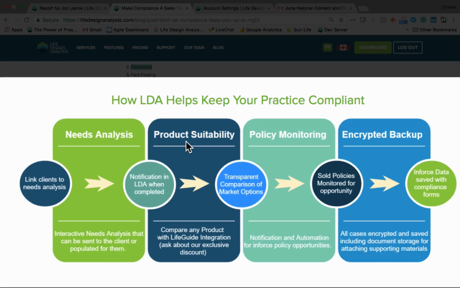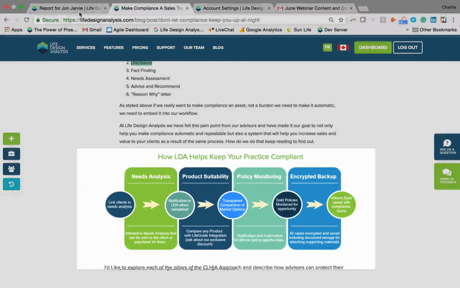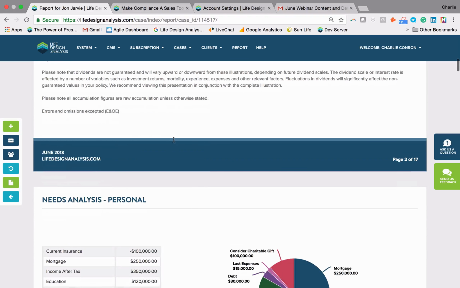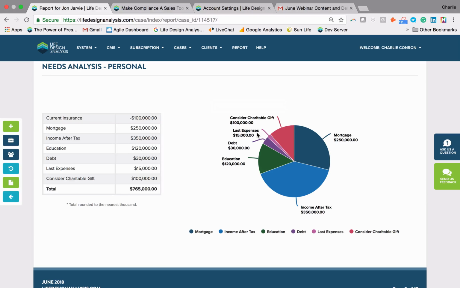We've done our product suitability. So this is our transparent comparison of market options. And then we're going to ultimately present it to the client. And that's the stage we're at right now. So I've got all my compliance checks offs in there. I've got my needs analysis here. Again, the client actually helped me populate this.